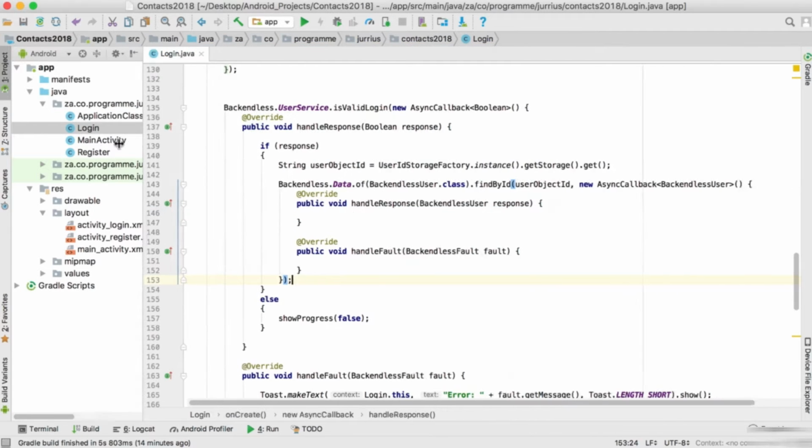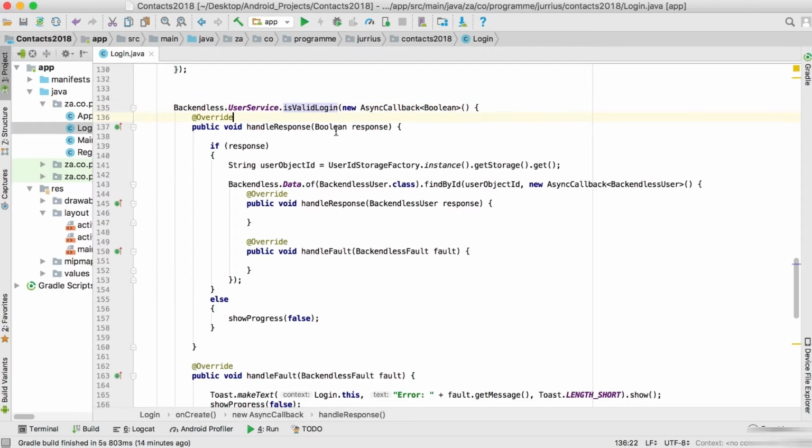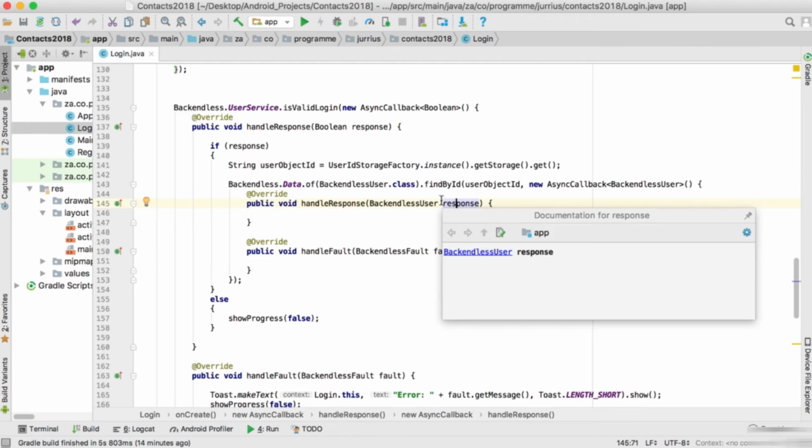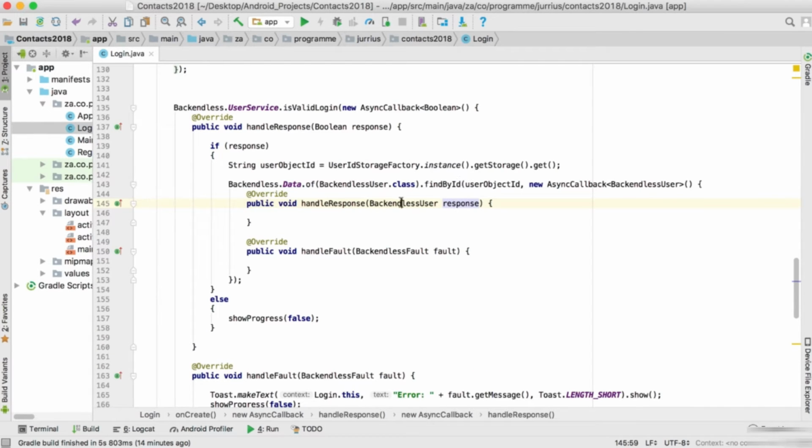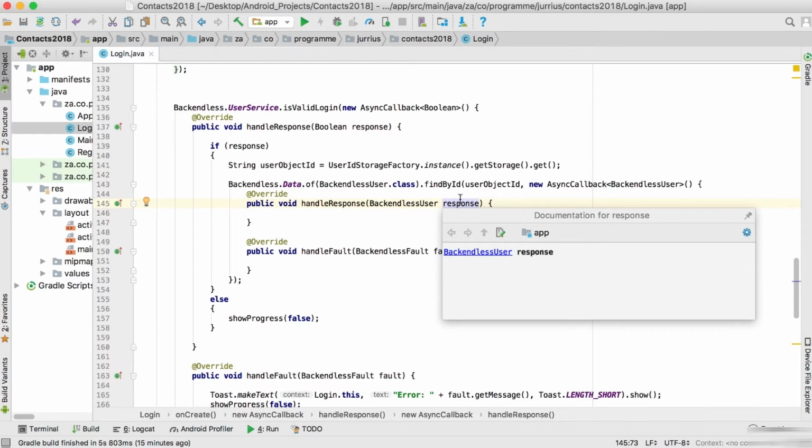Okay, so basically what we're doing now, we're checking, is it still a valid login? Is there a user that's already logged in? And if it's true, we get that user's object ID by calling userIdFactory.instance.getStorage.get, and then we go to Backendless, make a connection again, go to the Backendless user class, and get that user by its ID so that you have the whole Backendless user object there. If such a user is currently logged in and you've got that user, it will be this response.